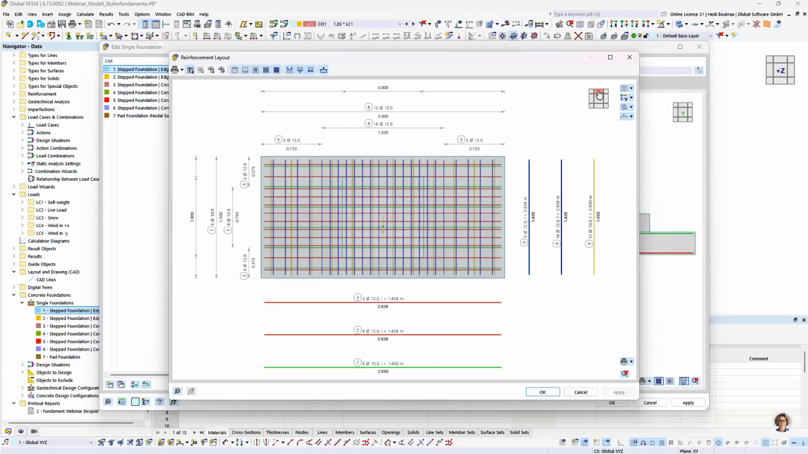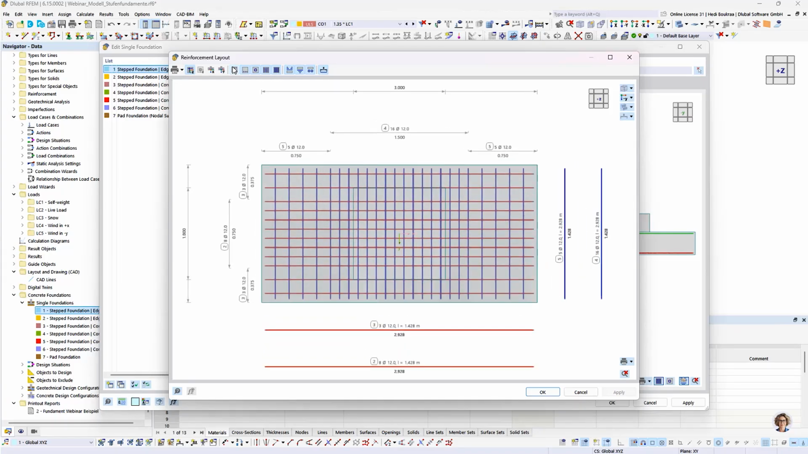Here, for example, in a top view, you can see all important details such as item numbers, number of bars, diameters, and bar length for each reinforcement item. And for a clearer overview, individual reinforcement layers can be hidden. For example, the top reinforcement can be switched off to focus only on the bottom reinforcement.